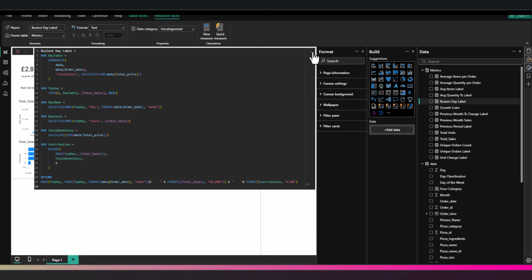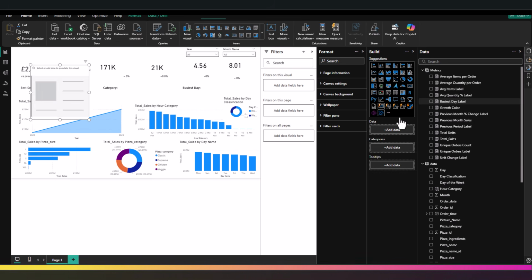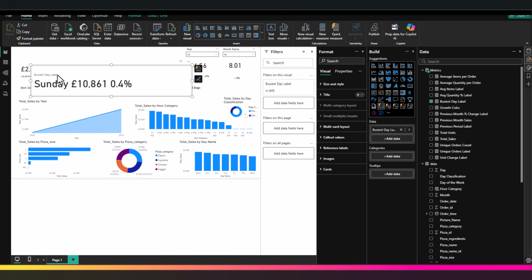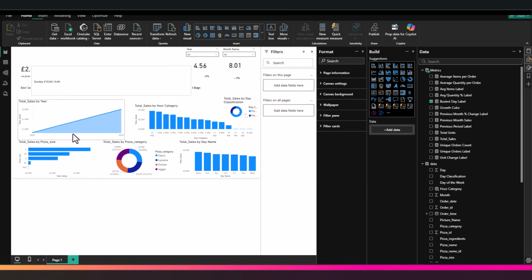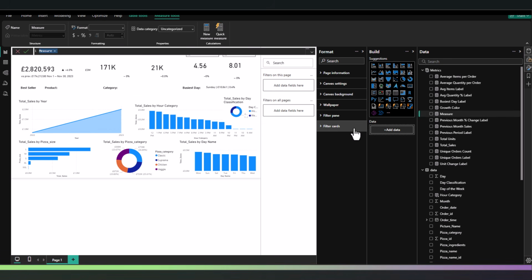So let's lower this, and let's make this the busiest day. Right now is Sunday, and we made a total sales of 10 million pounds. Was that 10 million pounds?